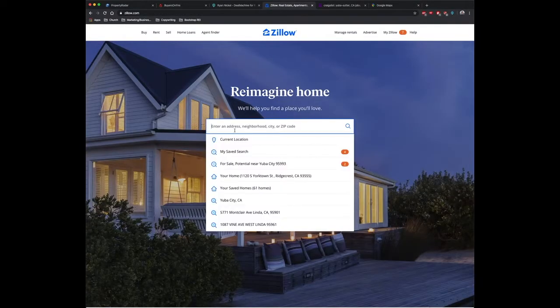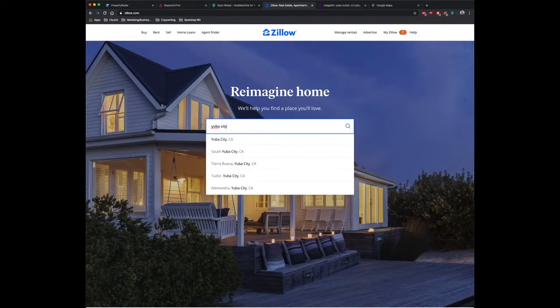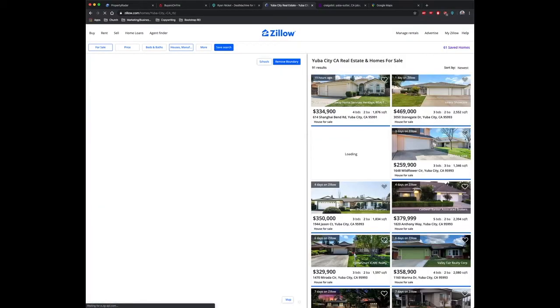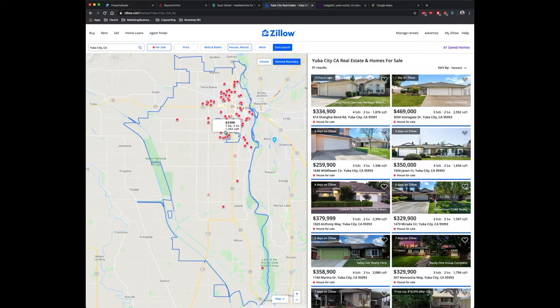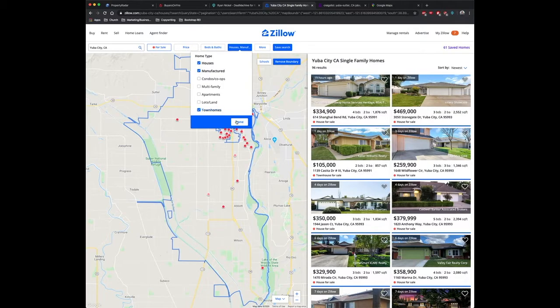So I just jump into Yuba City, that's where I live, Yuba City, California. And I can do this many different ways. So I want to go ahead and go into housing. Manufactured home, doesn't bother me at all. Townhomes are fine too. For this particular one, even multifamily is good.